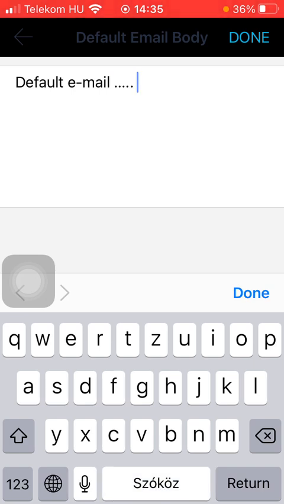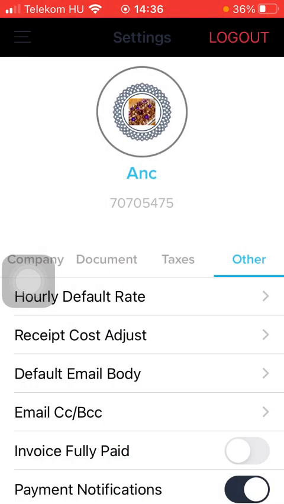After you are done typing it in, tap on the Done button in the upper right corner of the screen and it will be updated automatically. So feel free to edit it anytime by coming back to this section.